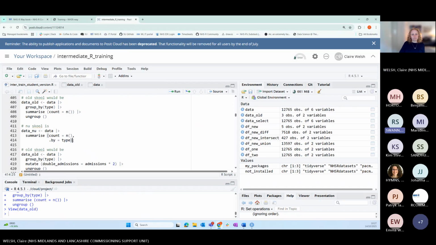Ruth? Let's just go a quick question. With the new school version, do you need to ungroup as well? No, and that's one of the benefits as well. So it's cutting out 2 lines of code. Remember, we're all lazy, so the fewer types on the keyboard we can do, the better.